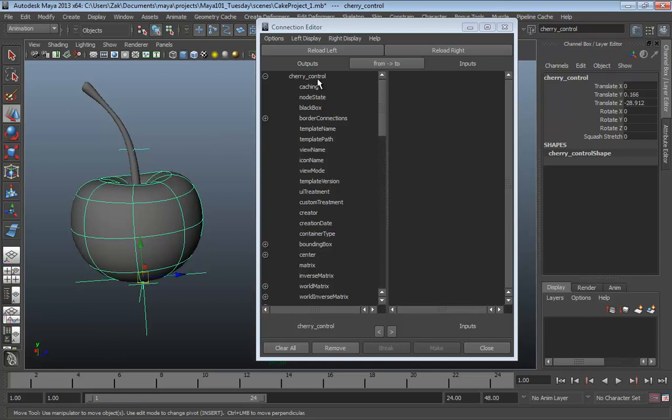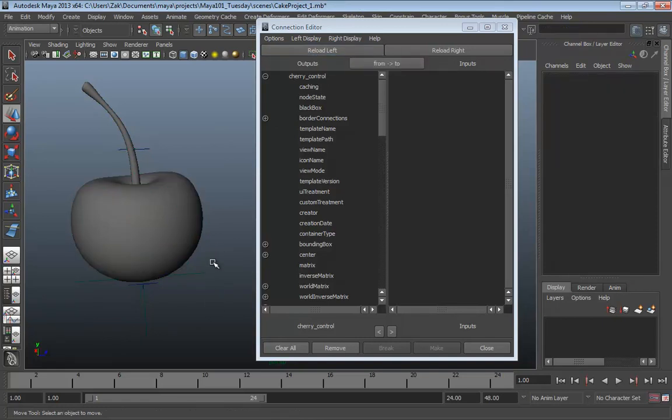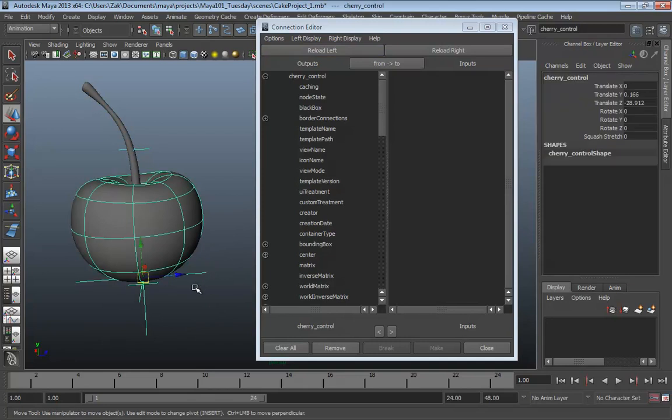Now, on the left-hand side, we have Cherry Control, and that's perfect. If you don't have that on the left-hand side for some reason, select the Cherry Control and click the Reload Left button. You also want to make sure this little central button here says from left to right. So you want this little arrow here pointing to the right.